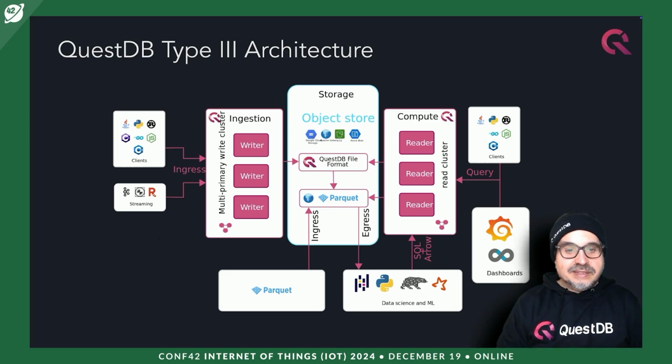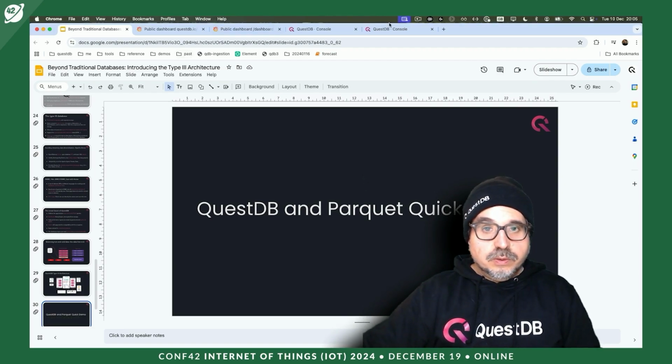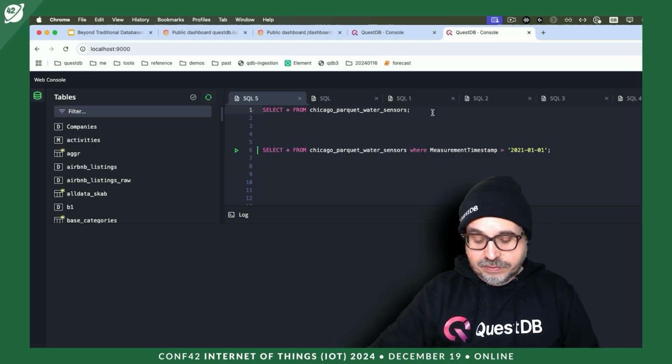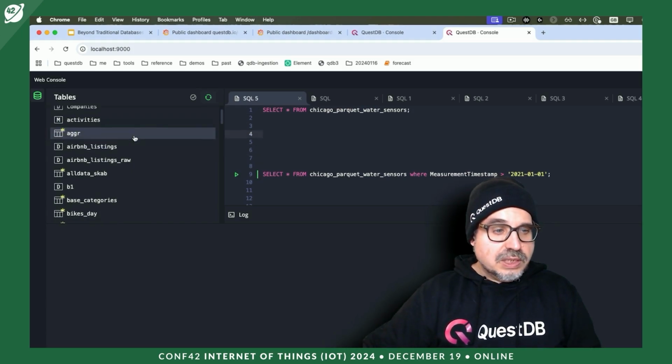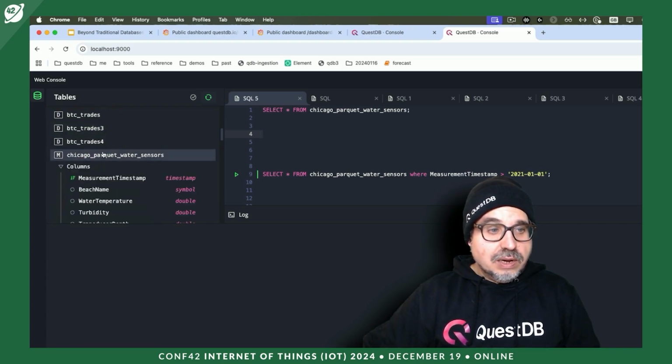As a last demo, I want to show you how we are working as of today with Parquet and how you can use external tools, in this case, DuckDB, to read data that we are producing from QuestDB. Let me show you my local QuestDB. So here I have a table. It has like public data from water sensors in Chicago.